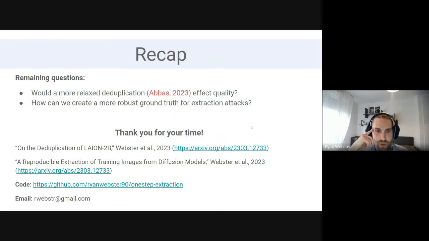So what happens if you train on a data set that's using a very relaxed dedupe for a diffusion model? And how do we create a more robust ground truth that's accommodating a little bit of distortion?